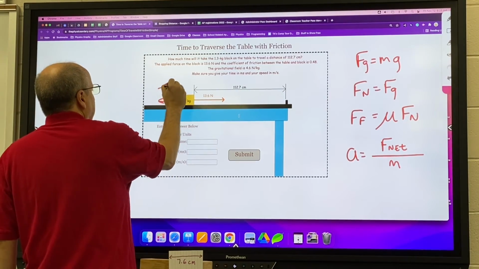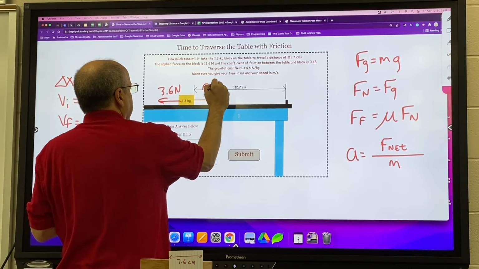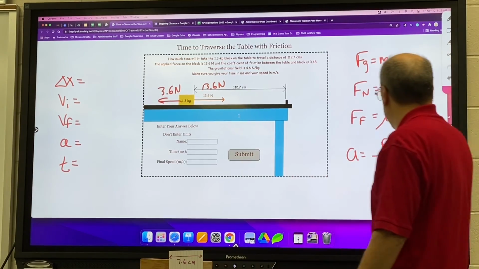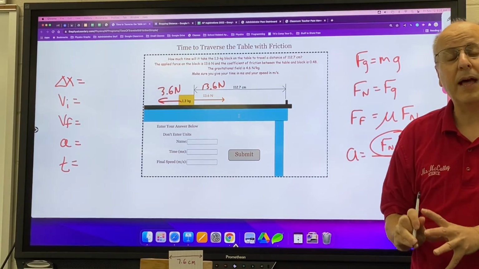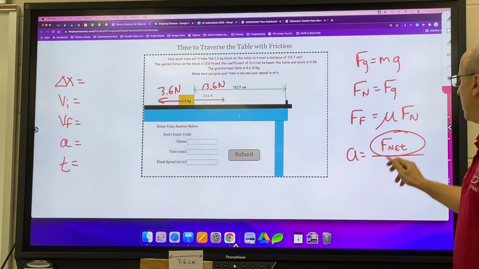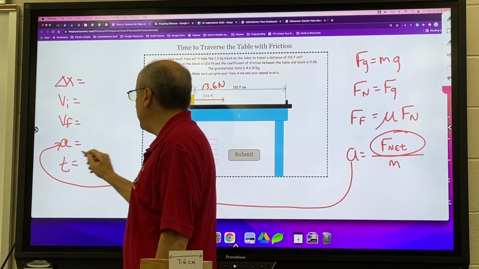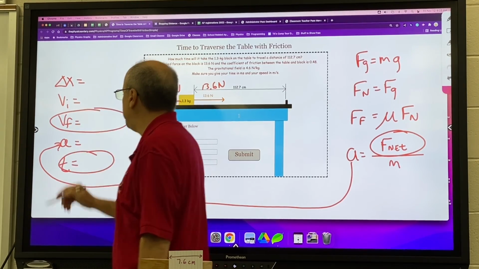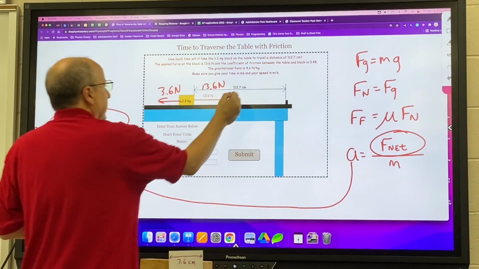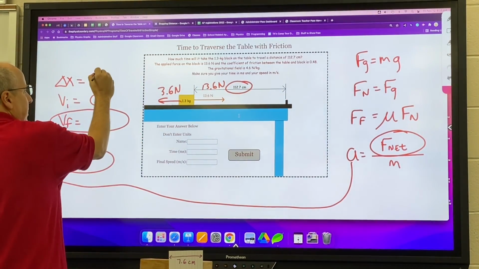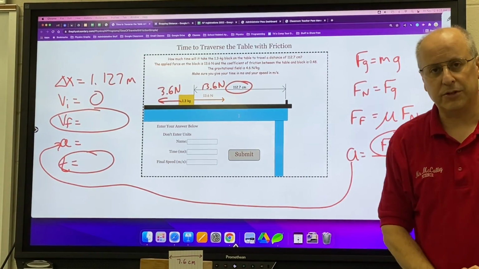Let's say you had a friction of 3.6 and you're pulling at 13.6. That would give you a net force of 10, and that's what you want to plug into your equation. So don't use applied force, don't use frictional force, but use net force to get your acceleration, which you can then use to find time and final speed. Your initial velocity is 0, and the distance you're going to travel is written on your problem. Make sure you change from centimeters into meters. Good luck.